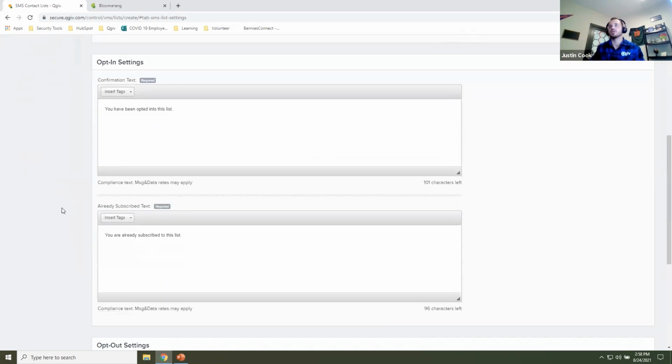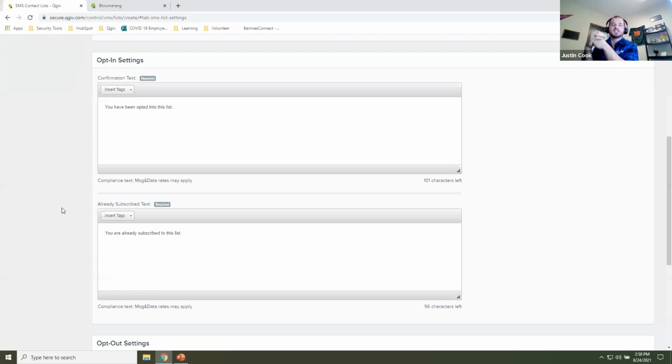Another awesome thing here are the specific text messages that get sent out based on the things that they do. So these are automatic. The first one here is our confirmation text. We can actually tailor this to insert, let's say, the first name, like your organization, and tailor this to whatever your donors are opting into. So really cool feature for you guys to do.